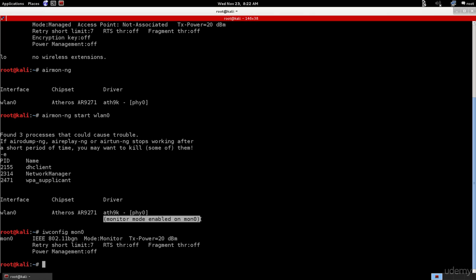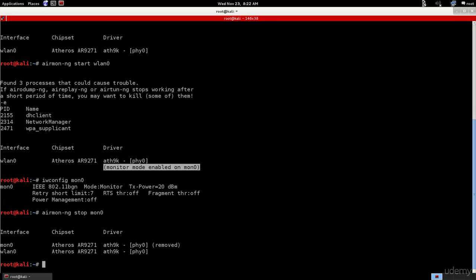Now, if you want to stop monitor mode, you can just do airmon-ng stop, and then you put the wireless card name which is in monitor mode. Again, for me it's Mon0, for you it could be something else. And that's it. Now monitor mode is disabled and we can use LAN 0 in managed mode to connect to networks and use it normally the same way that you usually use it.